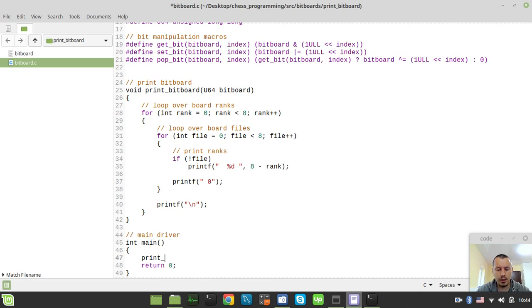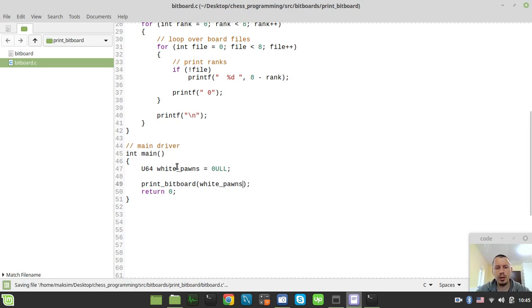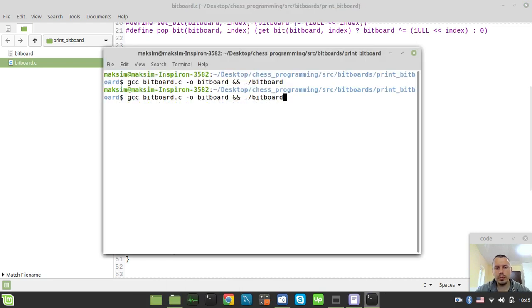So print bitboard, okay, and also just to bear in mind that we need to define some sort of a bitboard. So let's create a U64 bitboard called, well, let's call this white pawns, and this would be equal to 0 unsigned long long like this. So this unsigned long long is to make sure that the constant of 0 consists of up to 64 bits, just the safe way of defining U64 variables here. And we just pass our white pawns to our print bitboard function. Obviously we're not gonna be working with this for now, because for now I just want to prettify the layout.